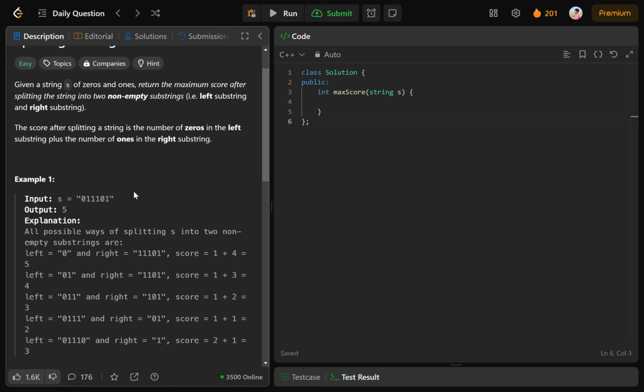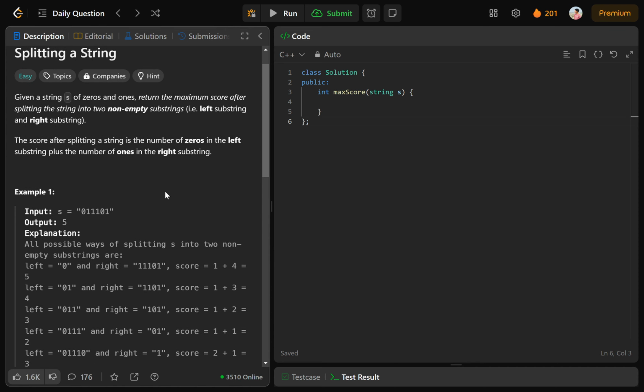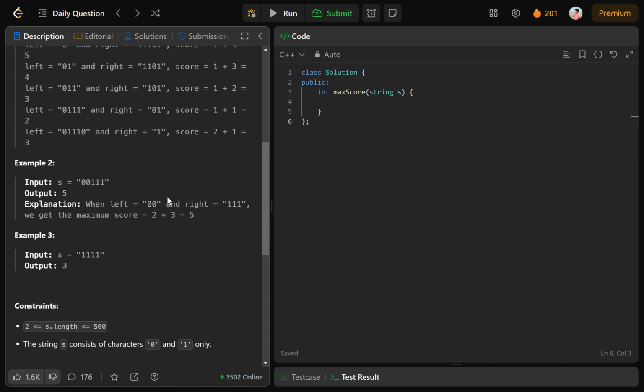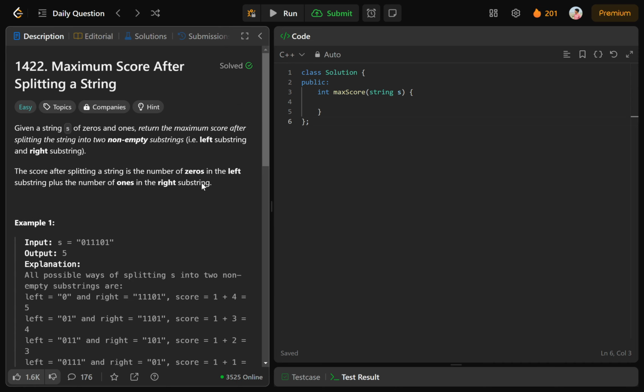So by all possible combinations, we concluded that the first combination that we used, splitting here, with the left part as this one and the right part as this one, gives 1 plus 4, which is 5. Okay, so we have to return that value. Now the brute force approach will be to go to every index, go to the left and right part for every index, and count the frequency. As the constraints are very low, that will also be accepted, but that's not the optimal case.